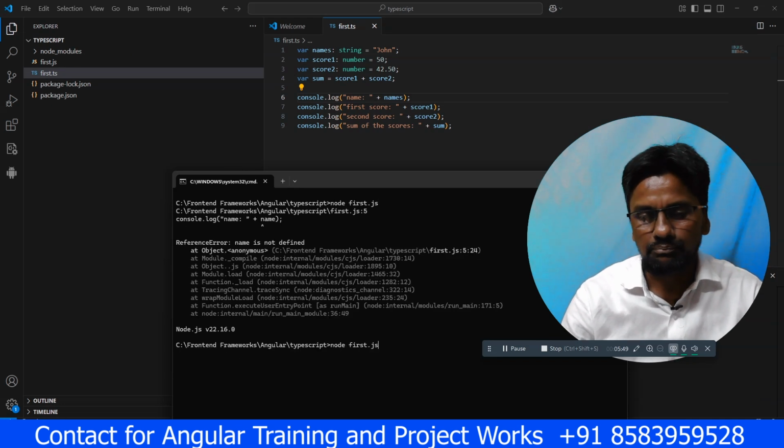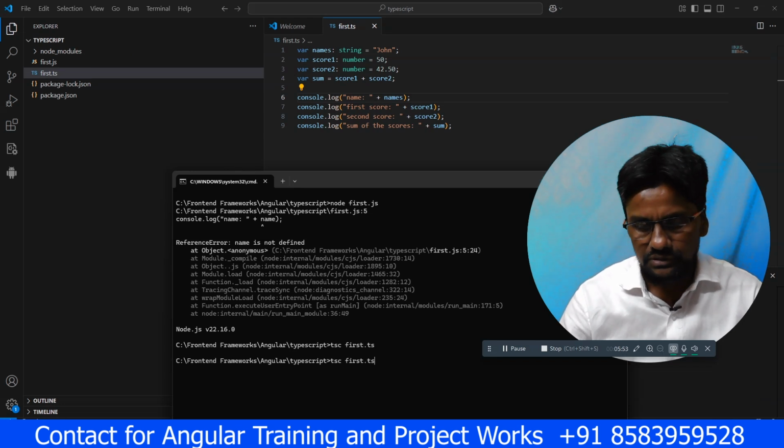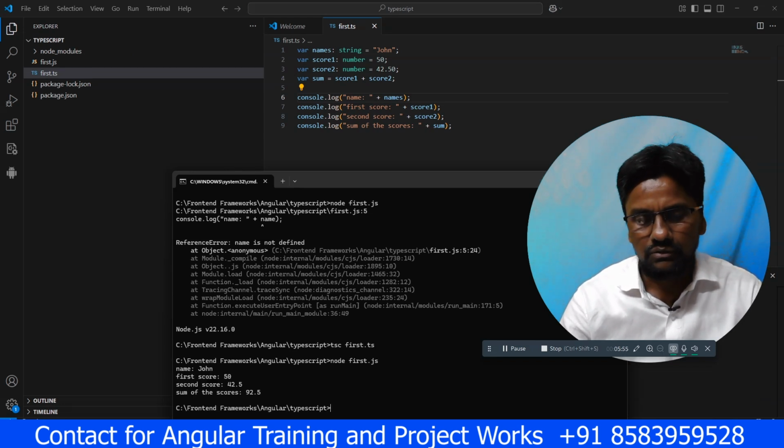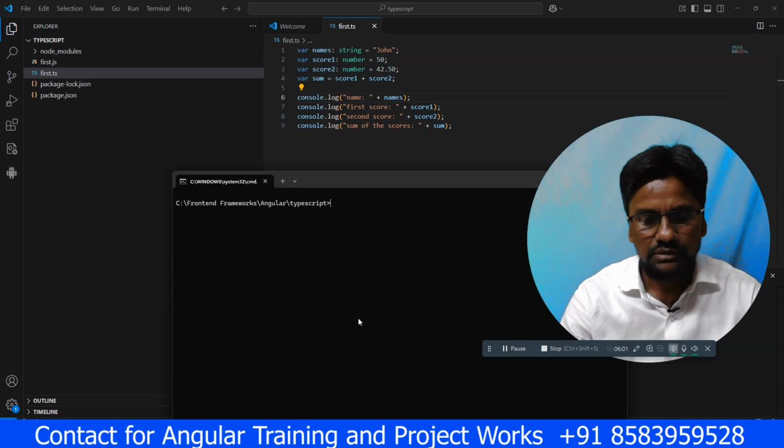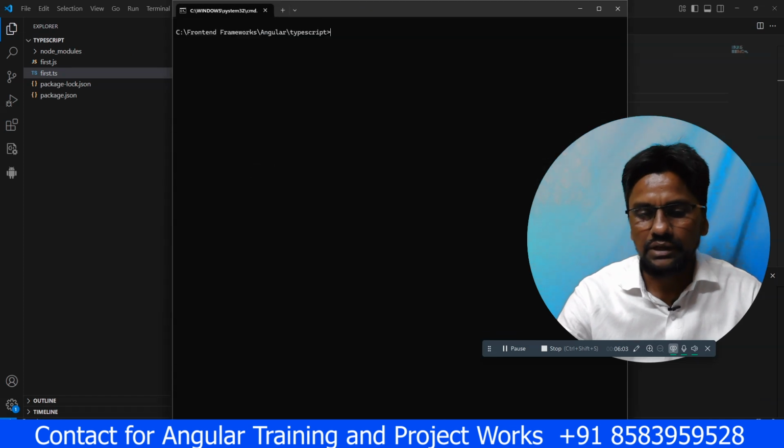Okay, we have not compiled, no? So first, once again, we have to compile. Now you can see the error is gone. Now you see, this is the result. So guys, this way you can declare the variable and you can show it as well.